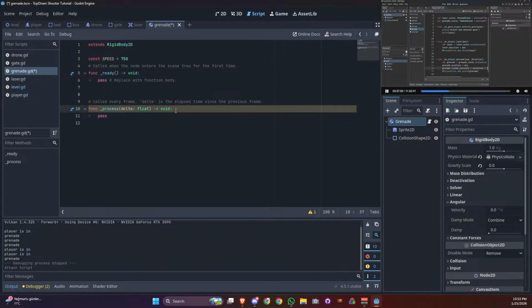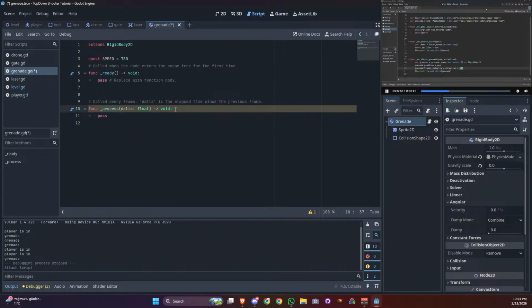With that, back inside of the level, and once again, I want to extend all of this. I want to get the grenade, and this now has an attribute, which is going to be the speed. Let's try all of that again.